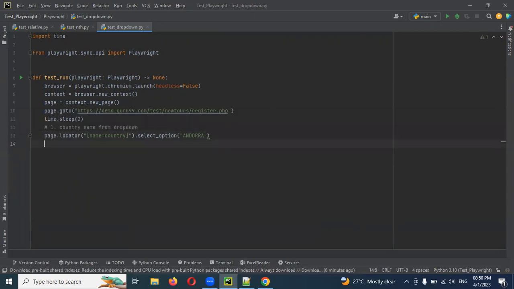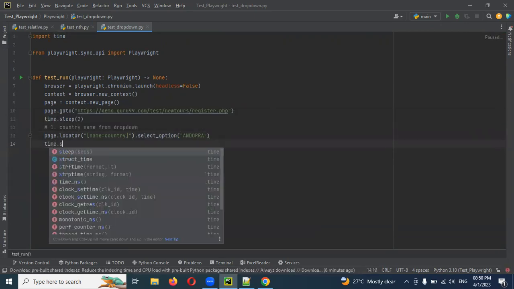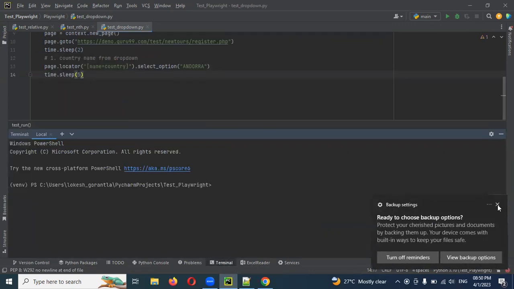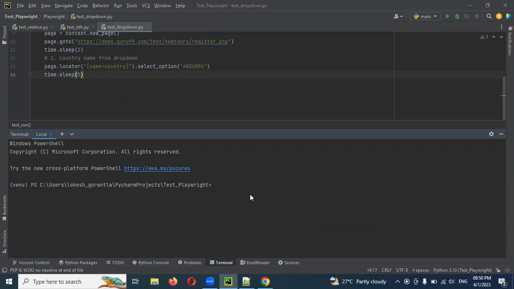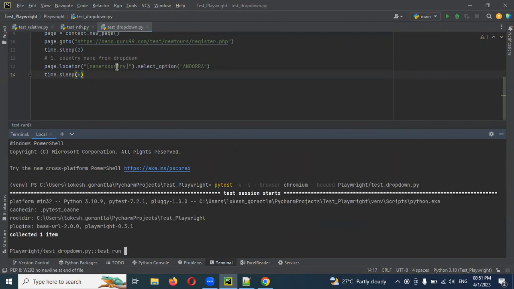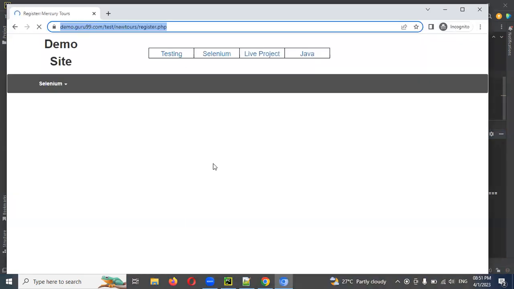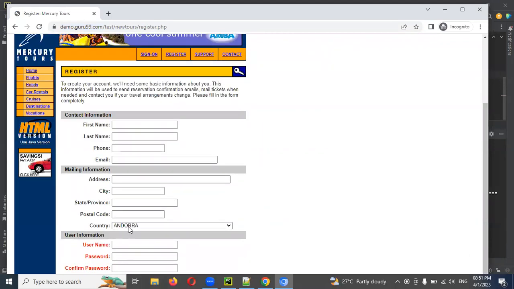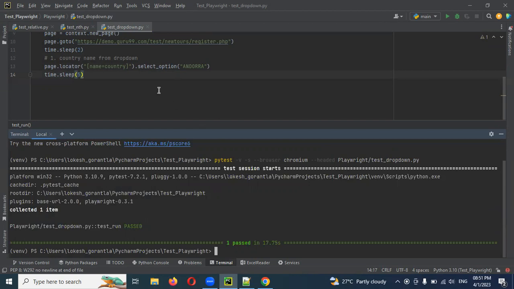After that, we need to see whether we are able to select that particular drop down value or not. For that I'm going to use time here, and now I'm going to run this to check whether I'm able to select that particular drop down value or not. See, the name is changed here. Which name we tried, right? That name is selected. This is the first one.